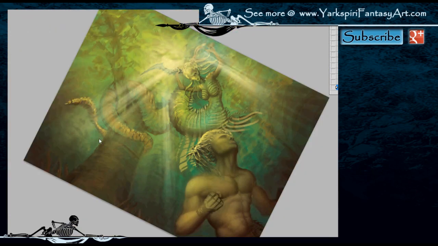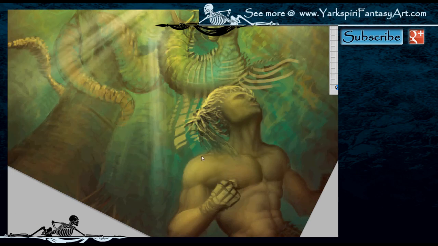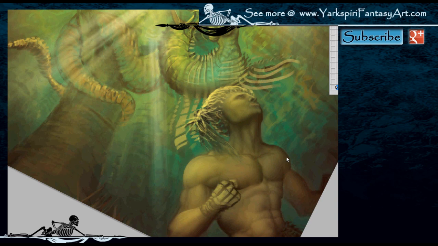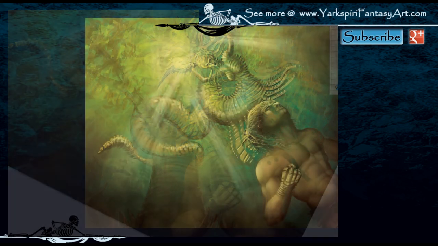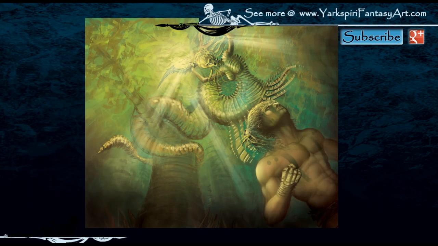Just working on the lighting. You will see in the final image I did quite a few changes, and those were essentially adding some tribal tattoos to the character and increasing the shadows and the highlights on both characters.